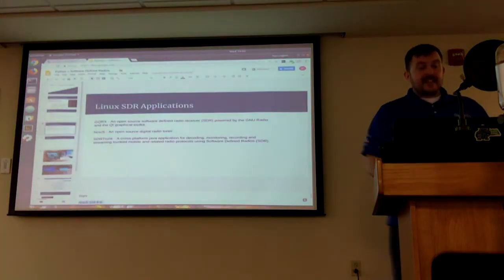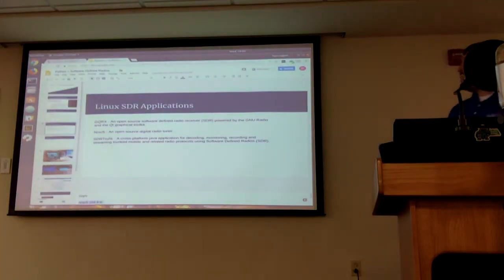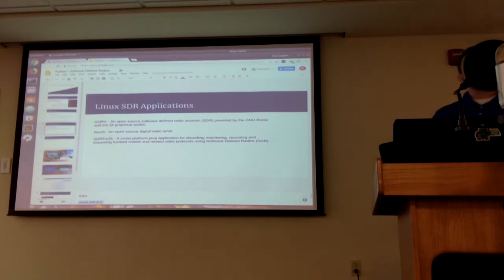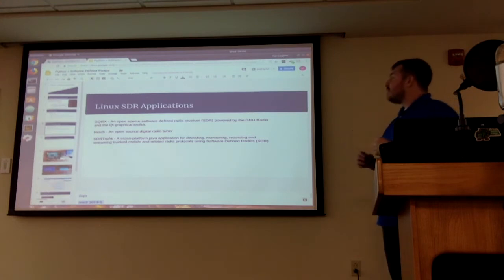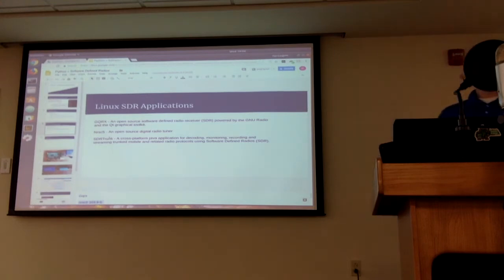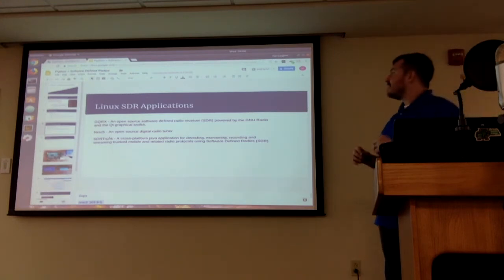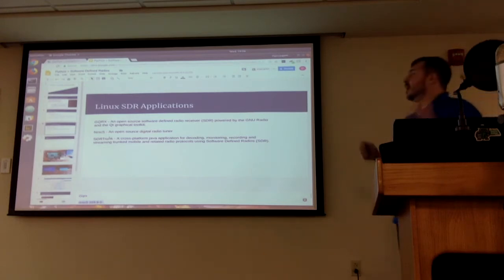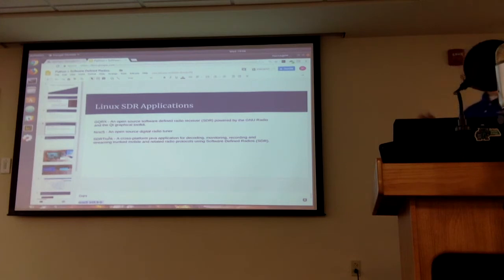And then lastly, this is my favorite. Now I will tell you straight up that this is a Java application, so don't kill me because this is a Python talk. But this is actually one of the cooler pieces of software that I found. So SDR Trunk is a cross-platform Java application for decoding, monitoring, and recording streamed trunk radio broadcasts. So you ask yourself, well, what is that?